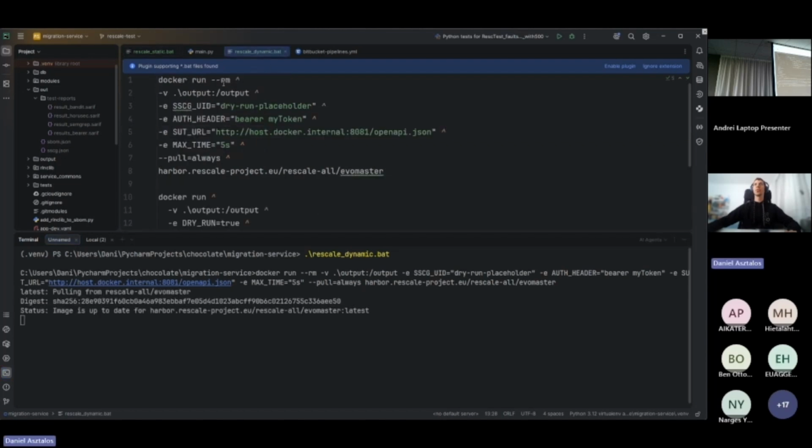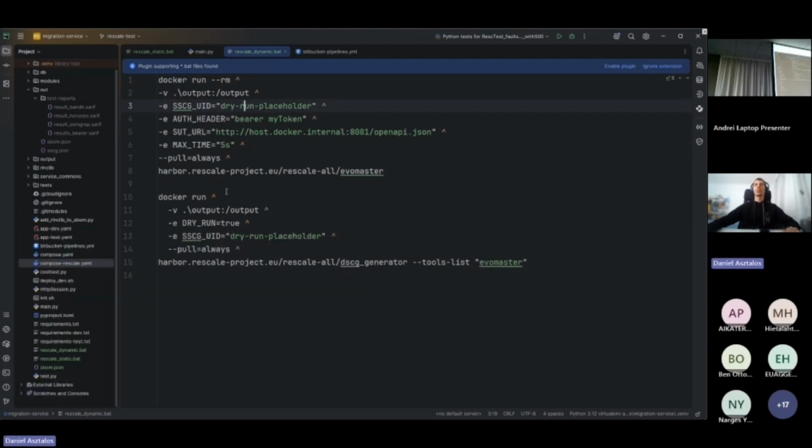And while it is running, let's see what's inside this batch file. It's two Docker run commands now. The first runs evomaster, which is a REST API fuzzer. It connects to my running service on this URL, downloads the OpenAPI specification, and tests the endpoints that are listed here.